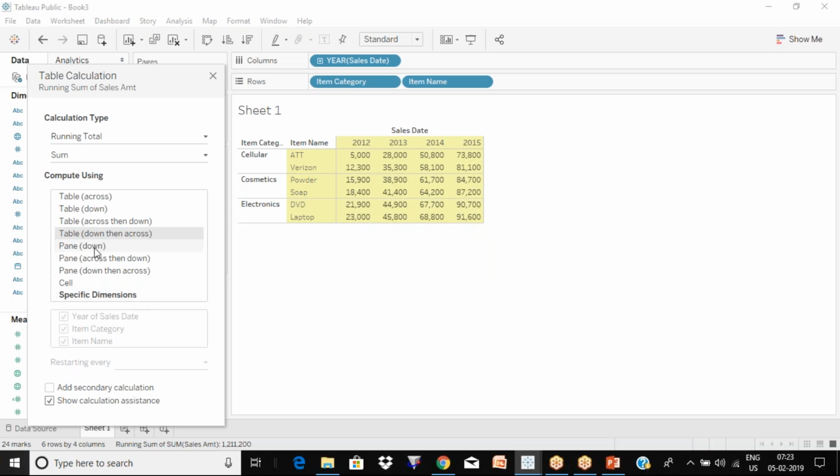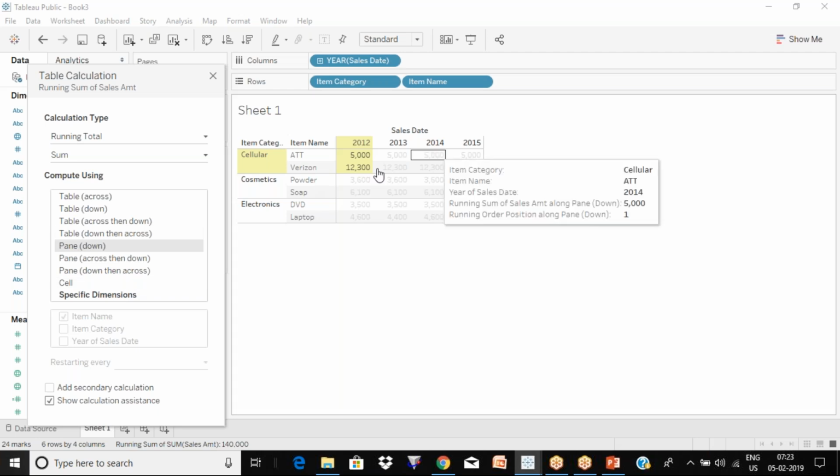Now what about pane down? What do you think is the difference between table down and pane down? Can you all guess it from the highlighted portion? Yeah, pane down means there is a cellular section which is getting highlighted, correct.